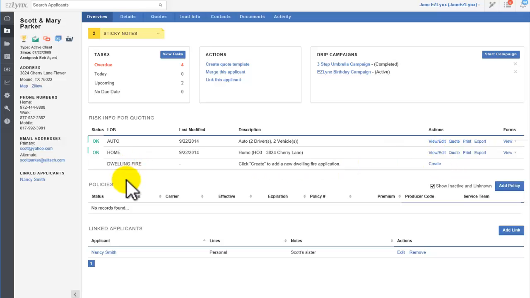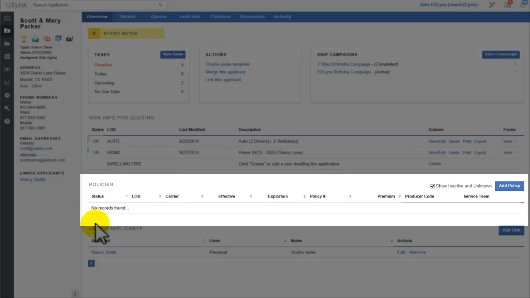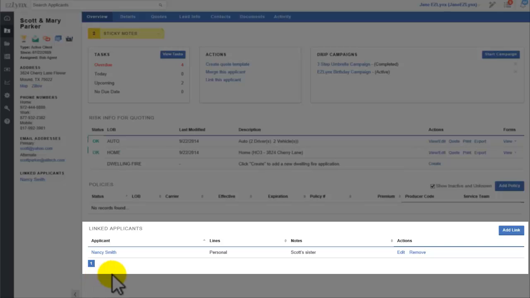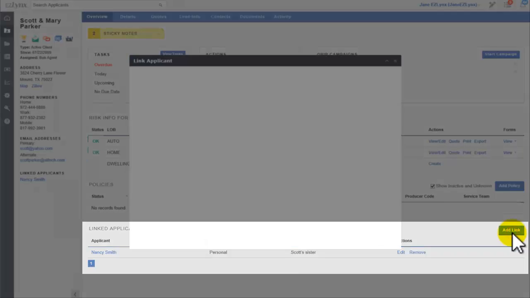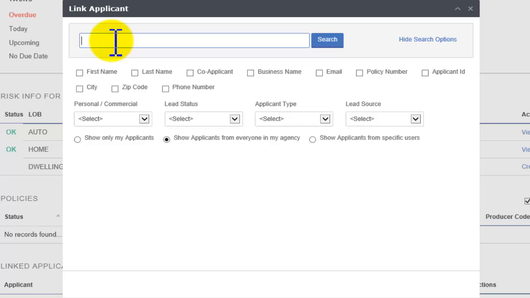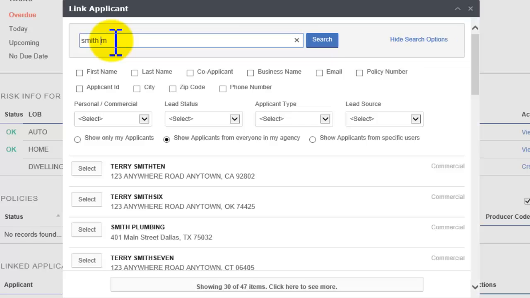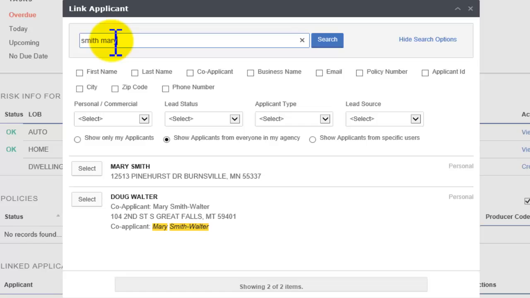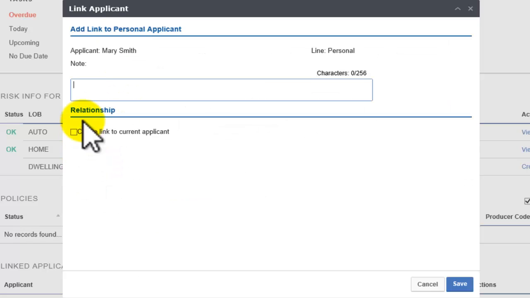If you had our management system, you'll see that there's a second grid down here, and that's where all the policies would be located. Linked applicants are here on the bottom. If I have maybe a brother and a sister, or personal lines and commercial lines, and they're related, I can go ahead and link them here by coming over to this right-hand side and clicking Add Link. Search for the applicant that I want to link. Let's say I want to link Mary Smith. Maybe this is Scott Parker's sister. So I'll go ahead and select her.